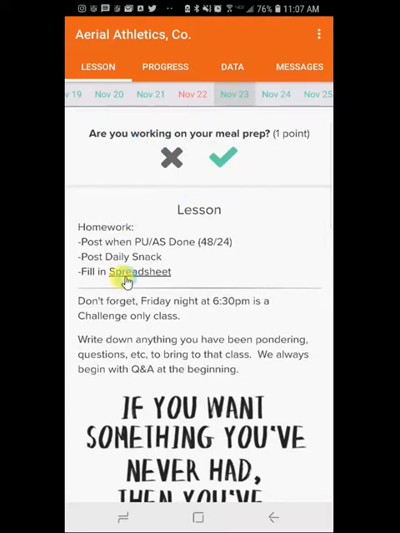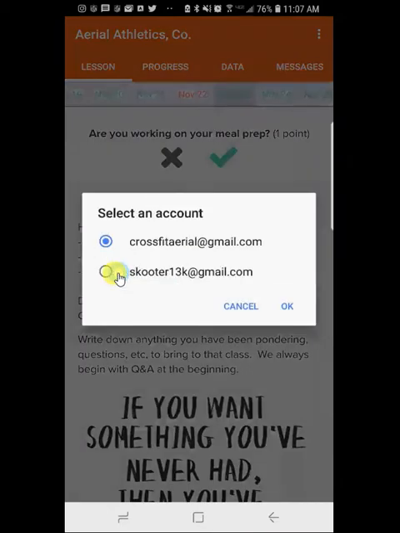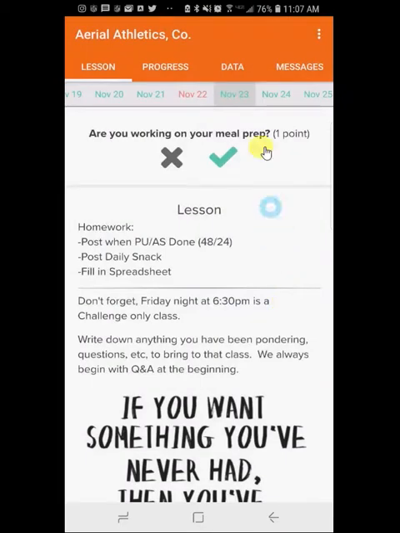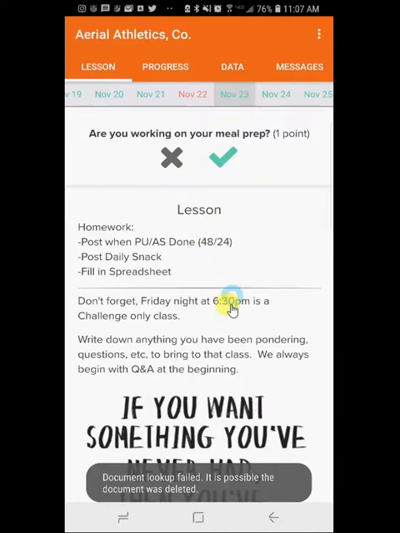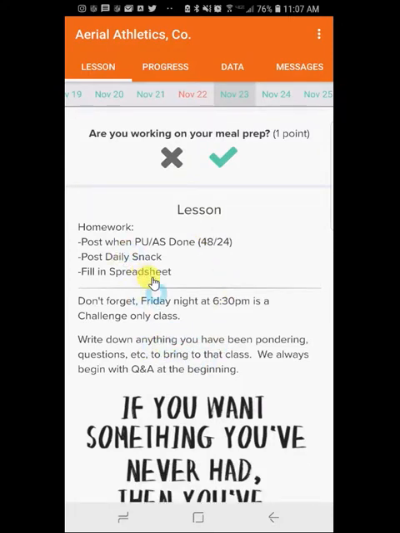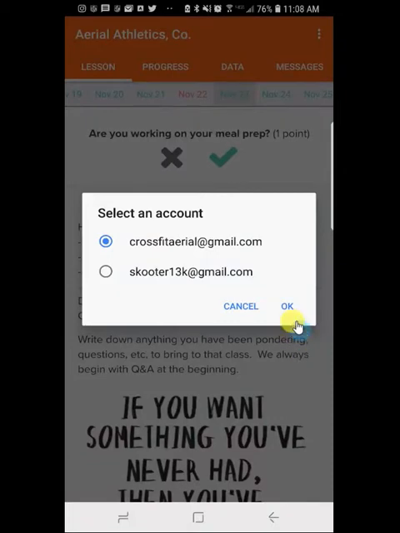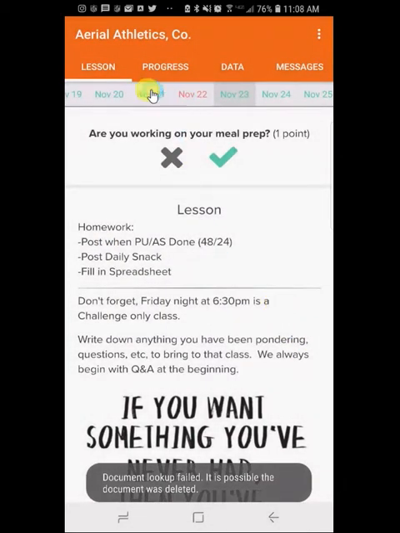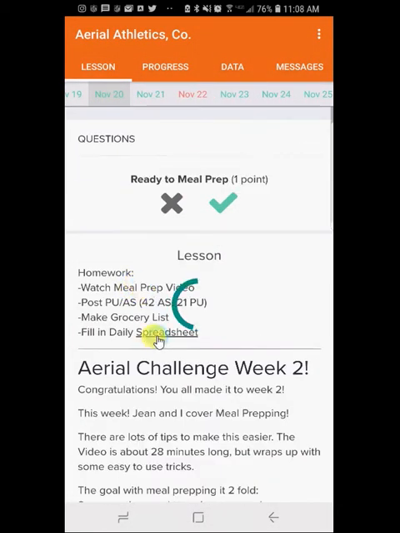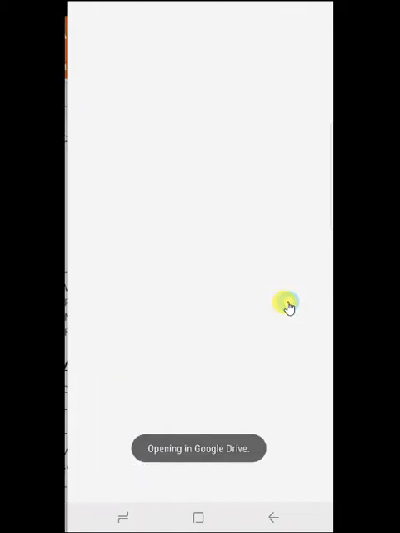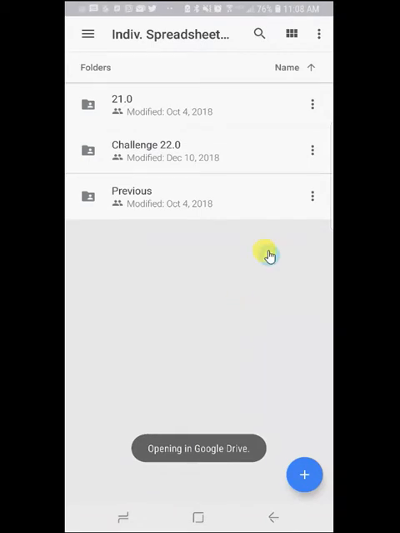Now, back to this daily spreadsheet. This is where you're going to track everything, and this is a Google Sheet, so when you click on this, it will open up. Document lookup failed. That is not handy. But yours will not do that, because I will double check all this stuff. There we go. When it clicks through, it will take you to your specific challenge.